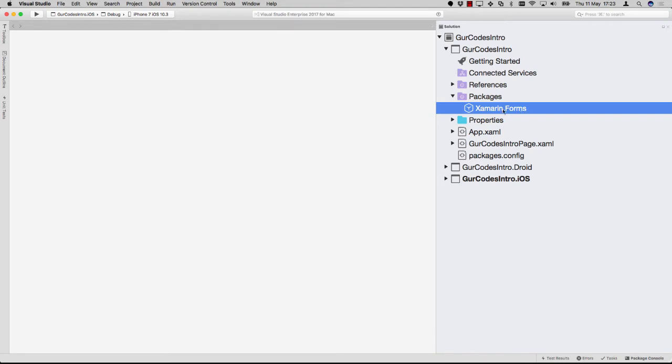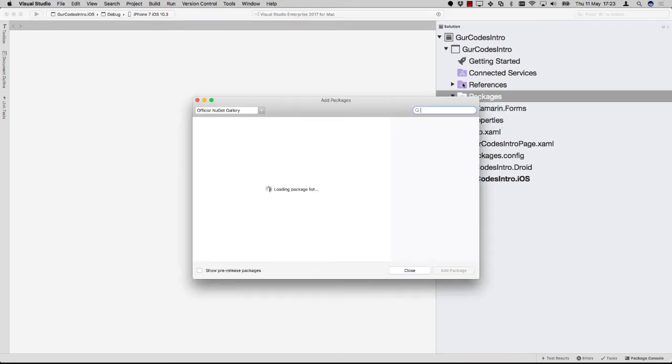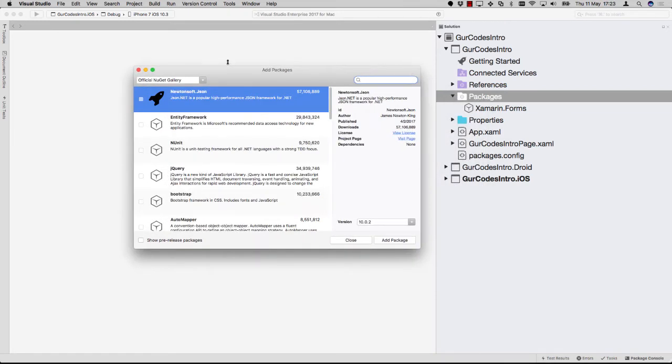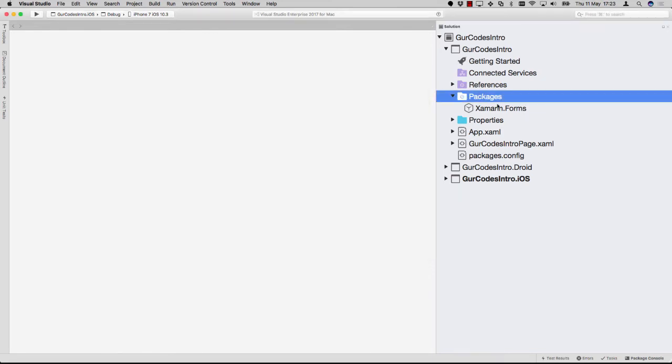And here you see Xamarin.Forms is installed already, so that's great. If you want to add more, you can just right click, add packages, and you will get the NuGet package manager from right here. So you can search for packages and add them as you'd like. We don't need to do that right now.